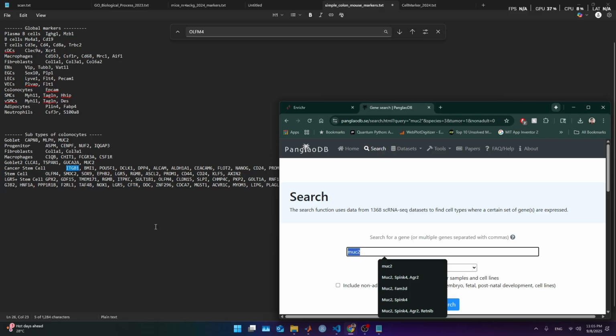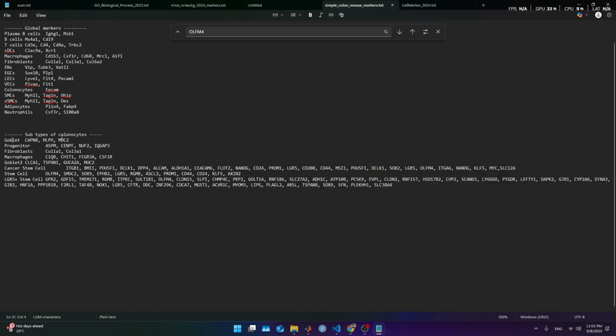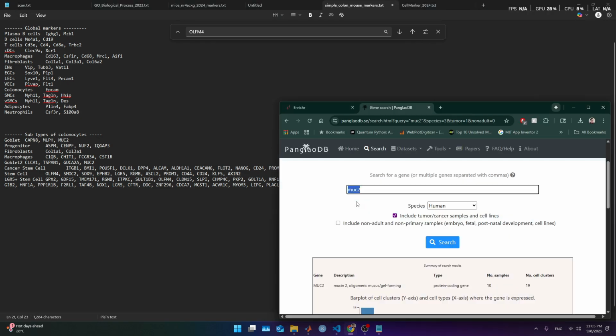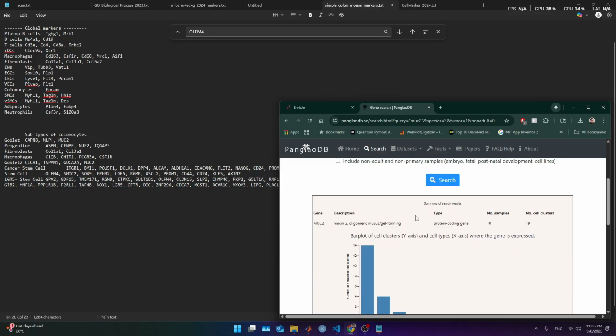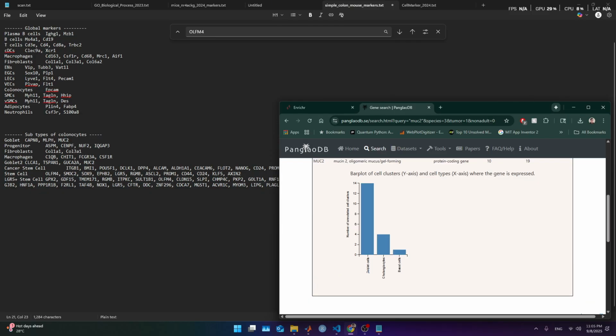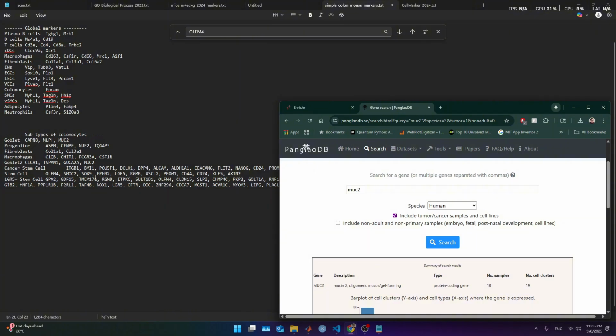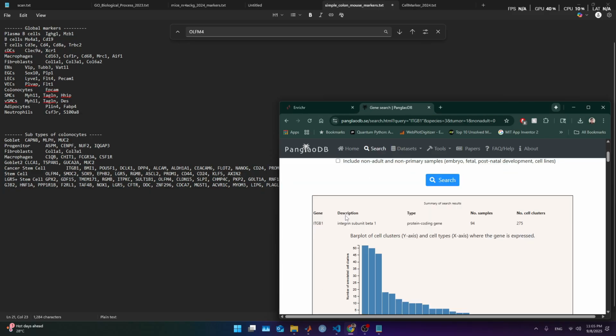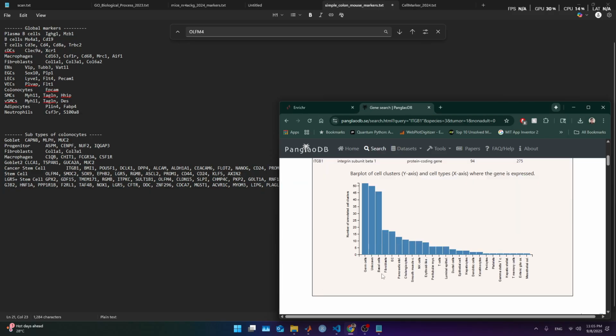But there's one thing I did before. For goblet cells, I just remembered that MUC2 is a good marker, so just to verify MUC2, include tumor samples just in case, and it is a goblet cell marker. So I included it to the goblet cells. So this first one, let's go and see what that pops out. Unknown fibroblast. I thought it was macrophage.